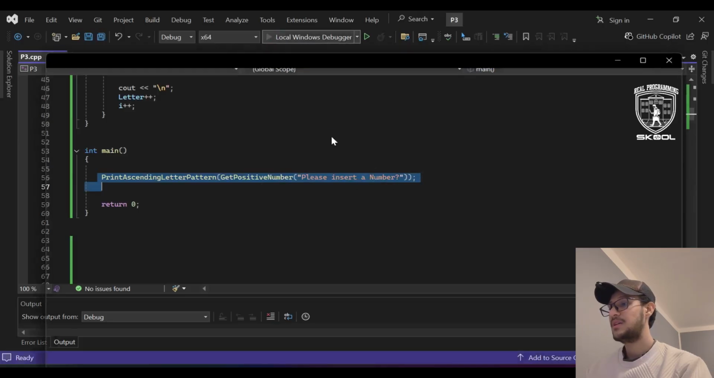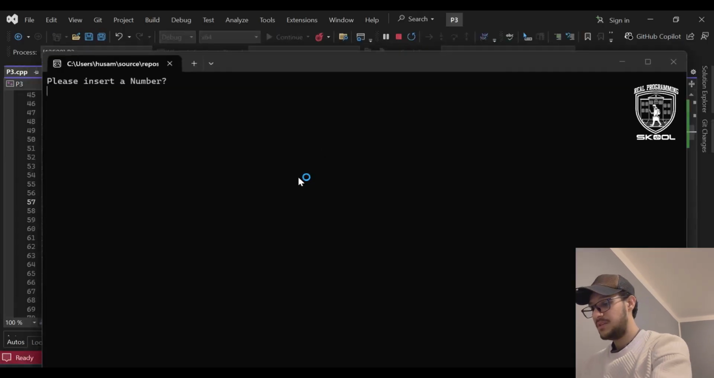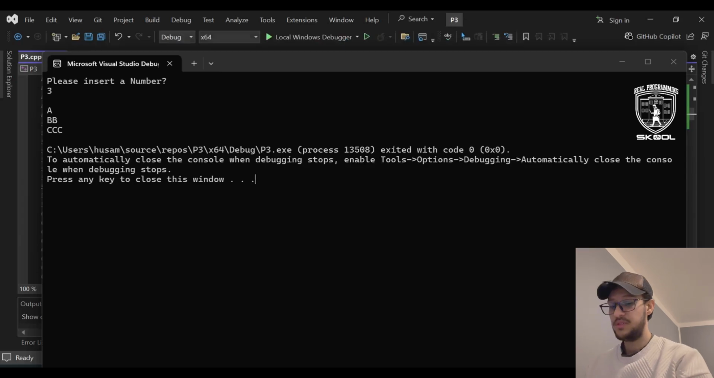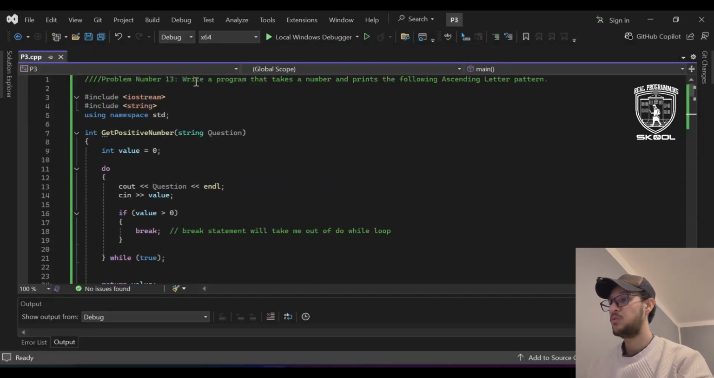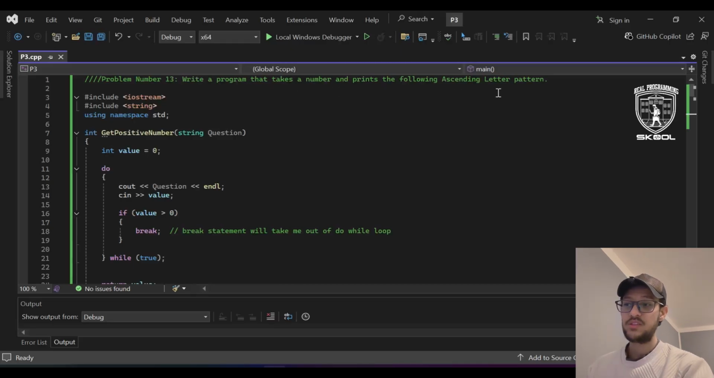Let's run for the second time. Please insert a number. Let's say number 3. A, B, B, C, C, C. It's correct. So that was the problem of today, problem number 13. It was about writing a program that takes a number and prints the following ascending letter pattern.